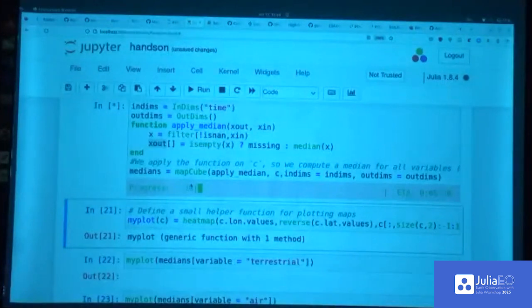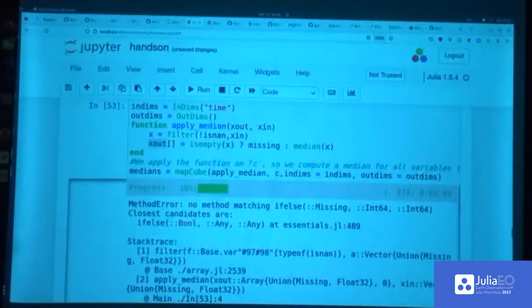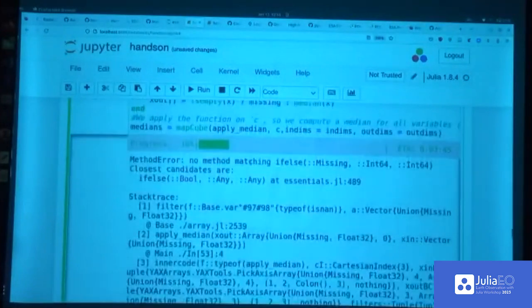Why is this taking so long? Okay, I think this is taking some time now because I don't have any threads or any parallelization going on. Interesting.